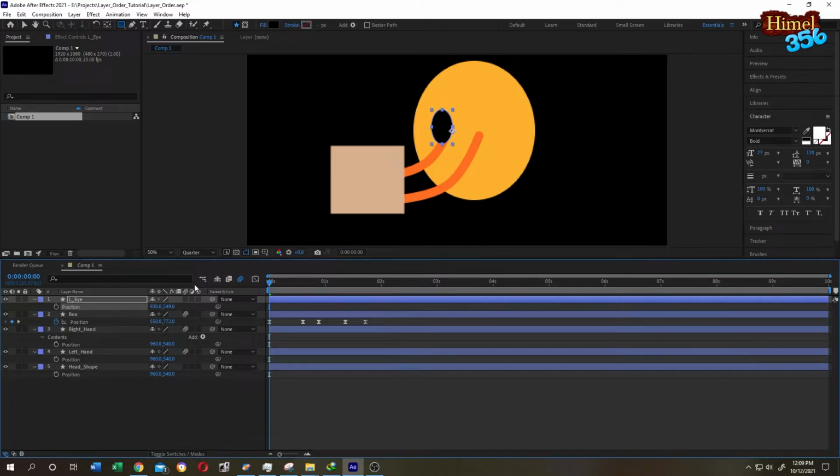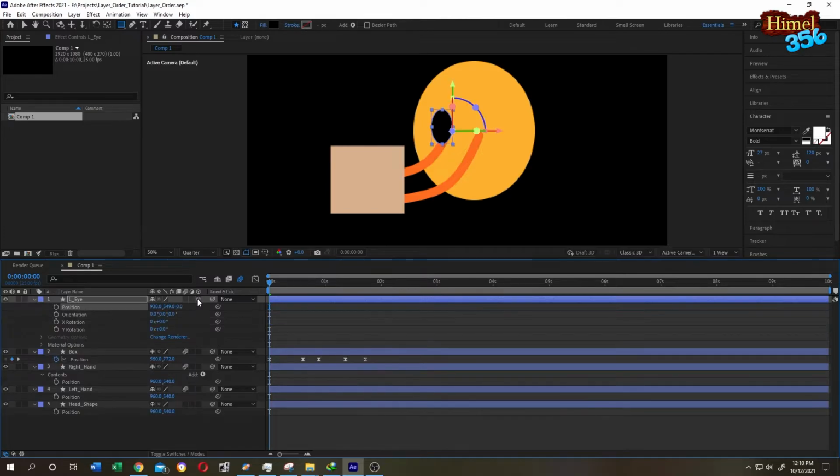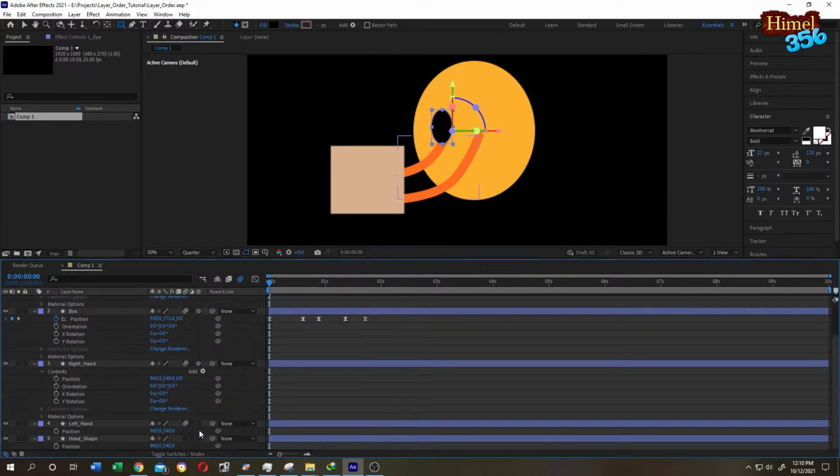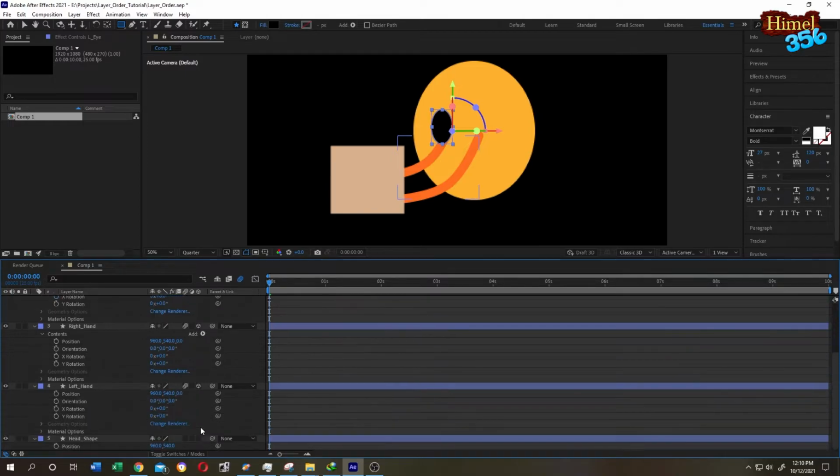So how do we turn our layer into 3D? You can see there are 3 icons, and one of them looks like a 3D box. We need to check the box under that icon for the layer. If you don't have this icon, don't worry, just click on the toggle switches mode. Your icon will appear. So to turn your layer into 3D, just check the box under that icon. Your layer will immediately turn into a 3D layer.